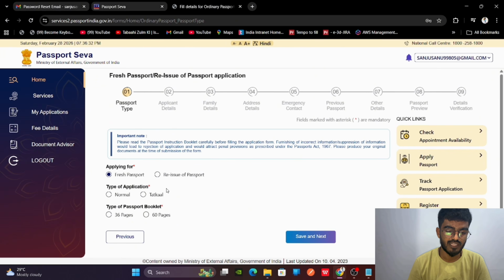And for the type of application, there are two different types. One is normal and the other is tatkal. Normal will take more time to get your passport. Tatkal means you will get it in very little time, but the cost will be more compared to normal. For me, if it takes time, that's fine. I'm going to apply for normal.